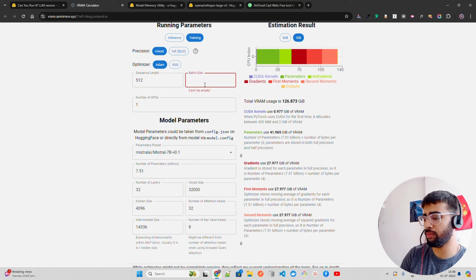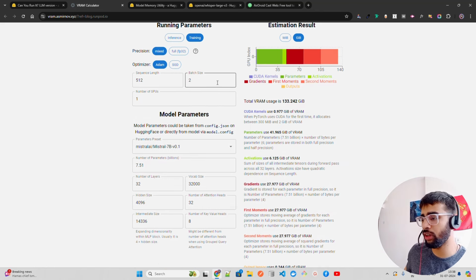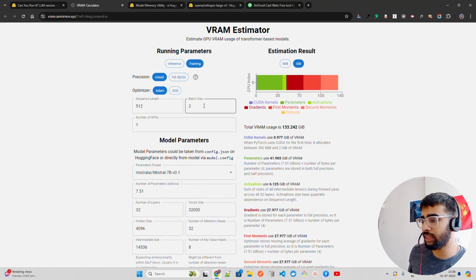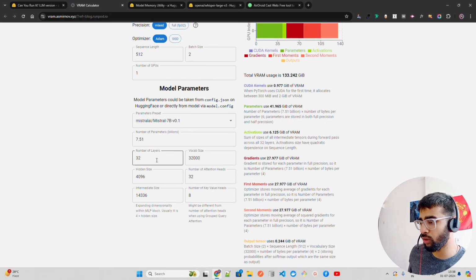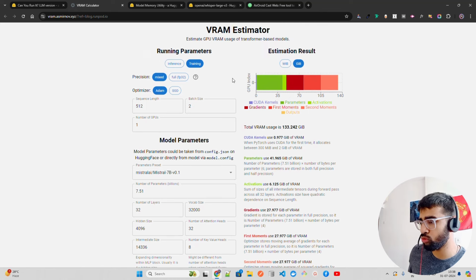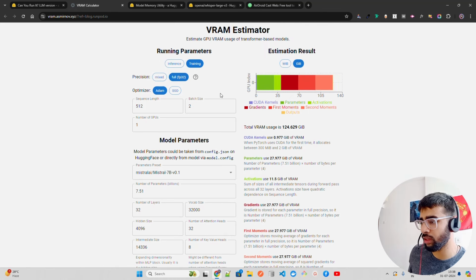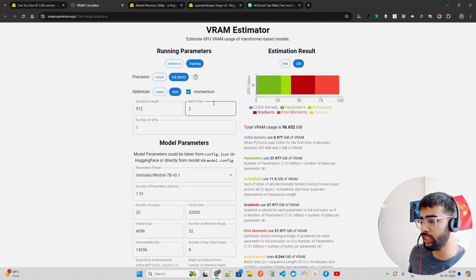Now, if I make the batch size 2, if you change the batch size over here, it drastically reduces the GPU need. The number of layers is 32. If you do it on these configurations of model parameters, on full, or on SGD, stochastic gradient descent, you can find out the change in the GPU VRAM over here. So you can use this tool if you want. I'll give this link in the description.